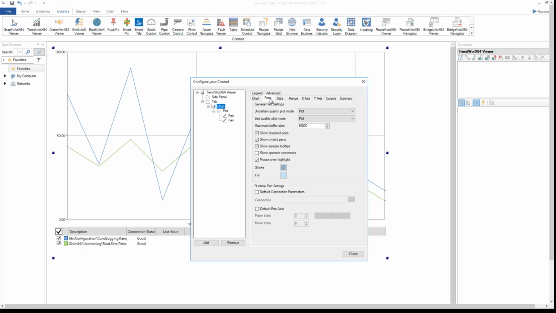Now, as far as configuring the pens, we're not going to add the pens from here. There's going to be a separate session on this, but we would like to set the pens' global appearance. So in case we're not receiving the pen value correctly, do we want to continue to plot it, or do we want to do something different, leave a gap or span over? The same for the bad quality, and then we can decide which is the maximum buffer size for each pen. Show invalid pens, and many different settings over here as well.